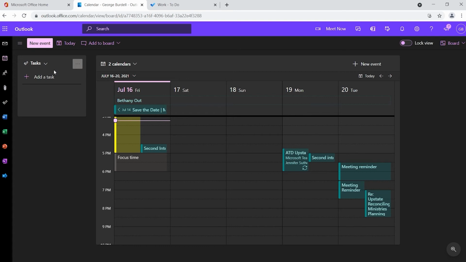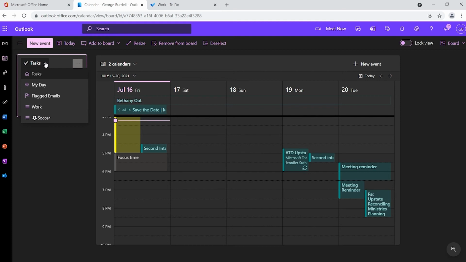Now, in fact, this task list doesn't have anything on it. I happen to know that George has a couple of things under a different task list called work. So if I choose this drop down, I can change to see his work task list, and now we're seeing those things here. And again, I'll resize that a little bit to make it a little bit nicer. Let's look at what else we can add to our board.